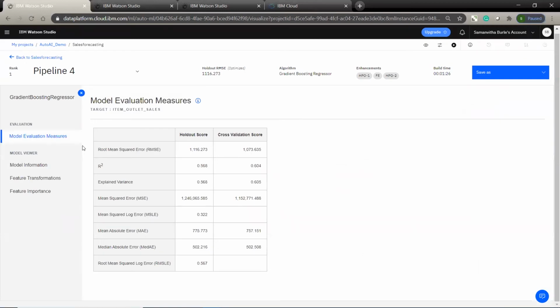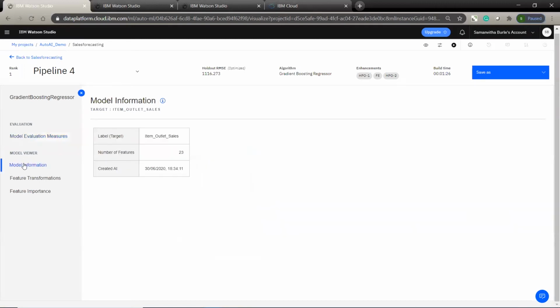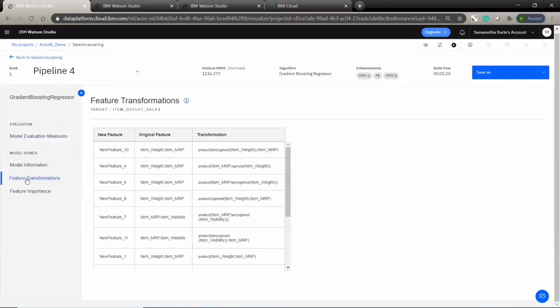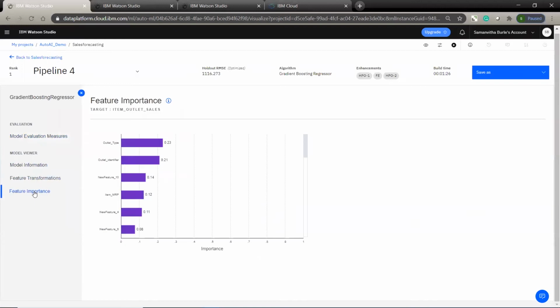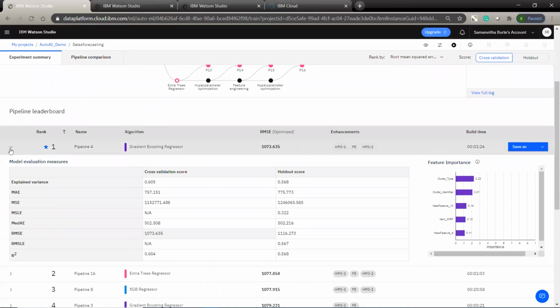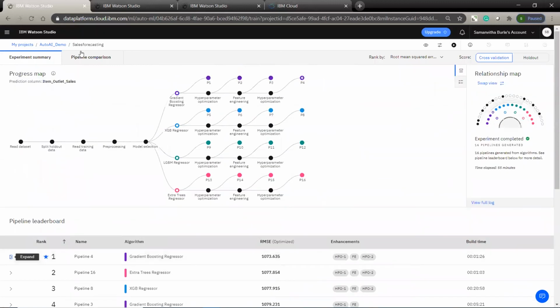You can go ahead and see details for every pipeline, and these are the model evaluation measures. You can see the model information, which consists of your target column, features, and the creation time. Feature transformations give you information on what types of transformation techniques were applied to the original features to create the new features. And this gives you the feature importance, how much each feature is contributing. Once you retrieve the information like this, you can go ahead and evaluate.